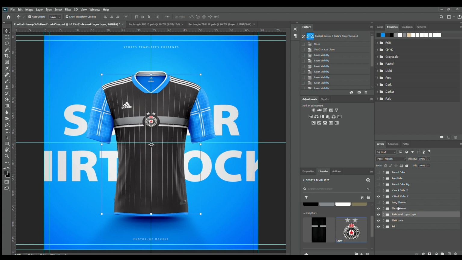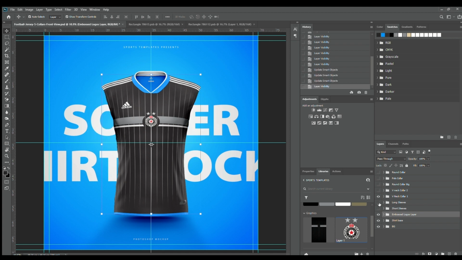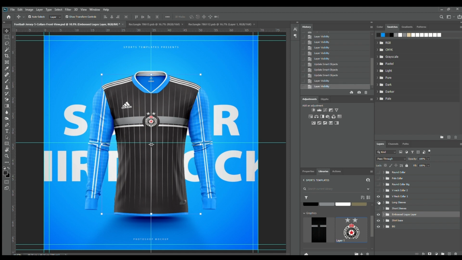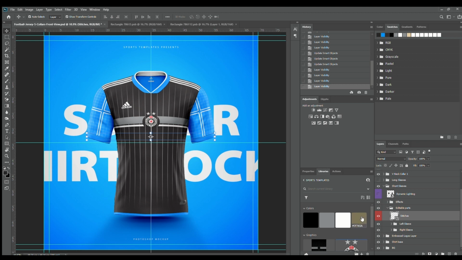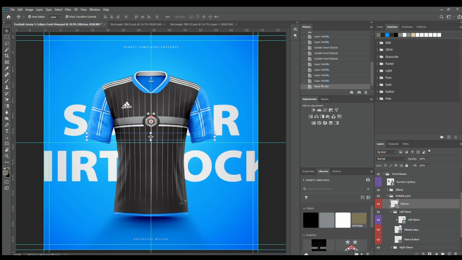So you've got 2 options for sleeves. You've got short sleeves and you've got long sleeves as well. We'll use short sleeves in this case. So once again, open it up. You can just go to the editable parts section, and then first of all, you can select the color of your stitches. We'll use this goldish sort of color. Then you can put a design on your sleeves.